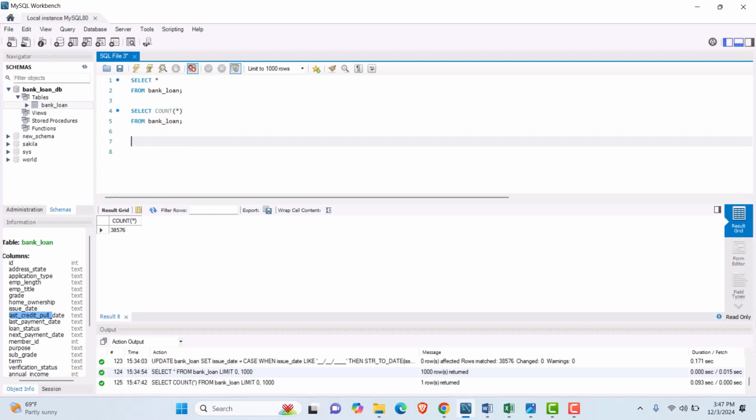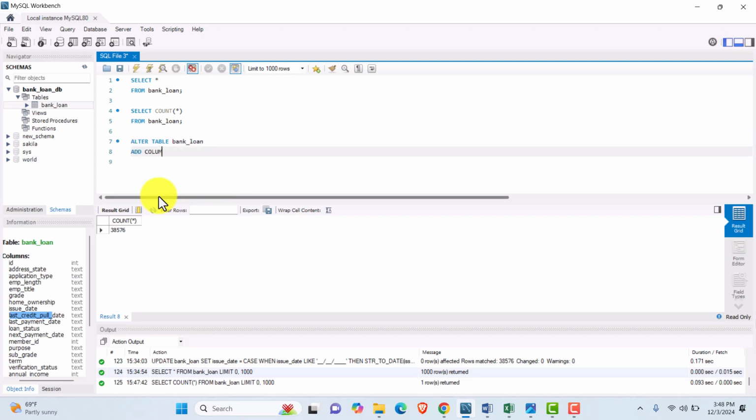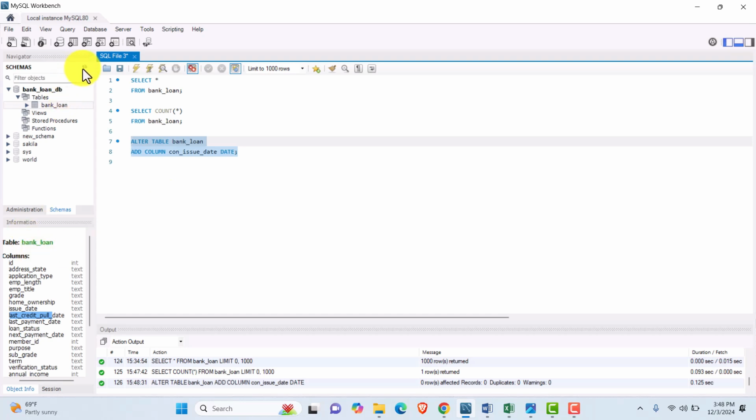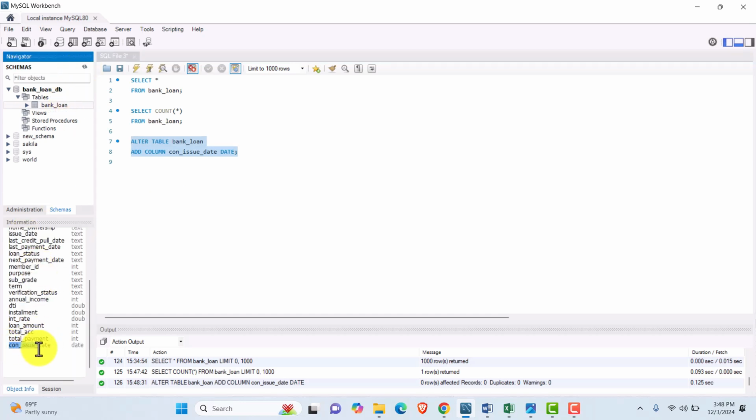What are we going to do with this? As I have already discussed, for the issue date column, I will create another column. Alter table bank loan, add column. I will call it converted issue date. And what will be the format of this column? It will be date format. So let me run this and see what happens. If we refresh this, we see this is the new column added to the data set, and we can see it's in the date format.